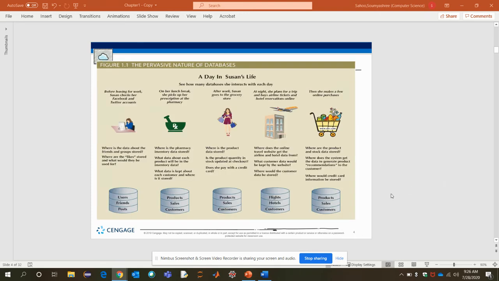In this picture, you can see a lady when she wakes up for going to her work. Before going to work, she looks up her social media accounts like Facebook or Twitter or Instagram. All of these use a certain type of database where her details are being stored, her pictures, her messages, posts, or any sort of comments, stored somewhere in a particular database.